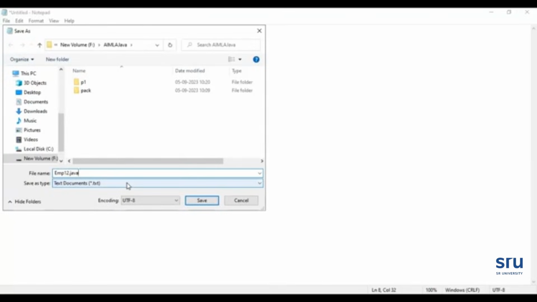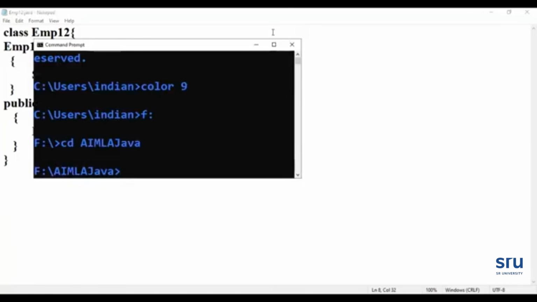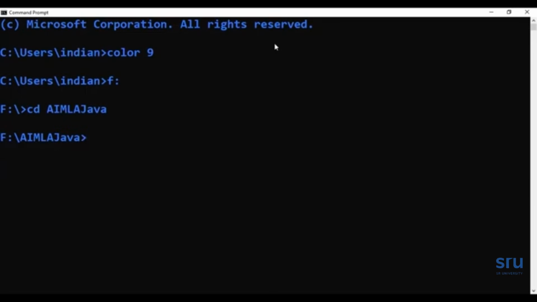emp12.java. I save my program. Now I just execute my program for you. Now we'll see what happens if I execute my program. I think now you all can see my screen, right? My command screen, all of you can see it, right?